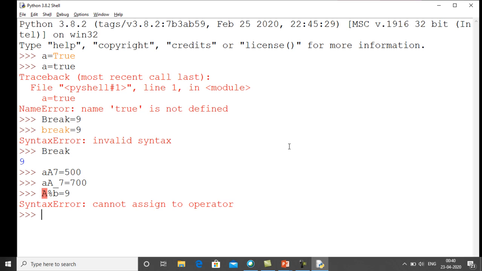Suppose I have given the identifier name A1 is equal to 10, then it is absolutely correct. Why? Because this name begins with A, which is basically a character. But suppose I write 1A is equal to 10, then what will happen? Syntax error, invalid syntax. It means you cannot use this pattern in the identifier name. The name should always start with a character.